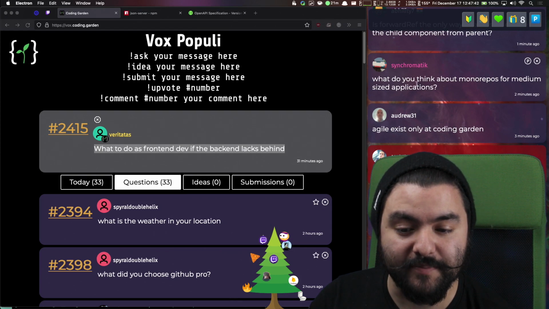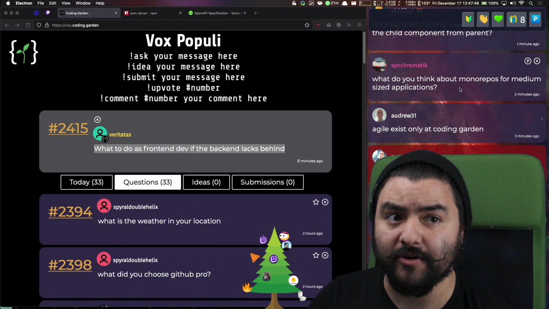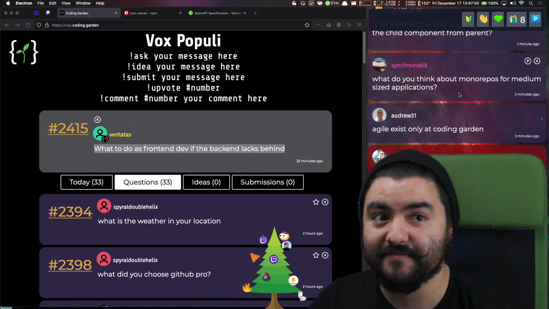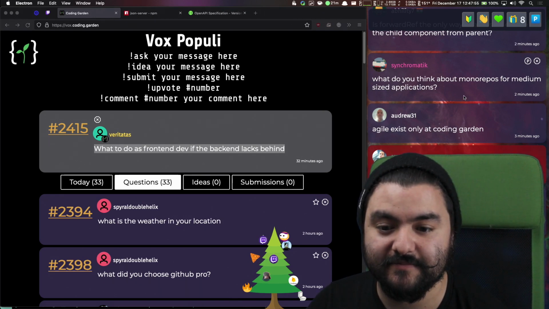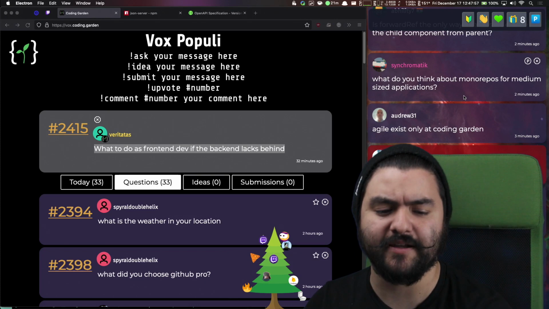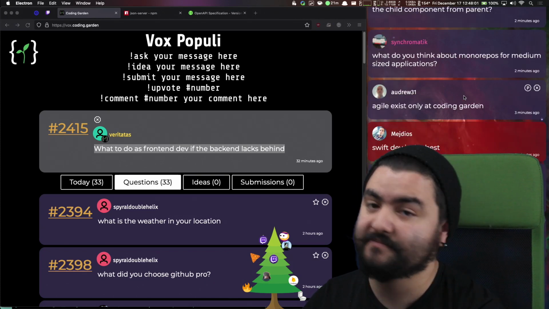What do I think about monorepos for medium-sized applications? I think monorepos are great for any apps that have separate things that potentially depend on each other. So it could even be a small app, but you have like a models library that you want your backend and your front end to use, so a monorepo works.